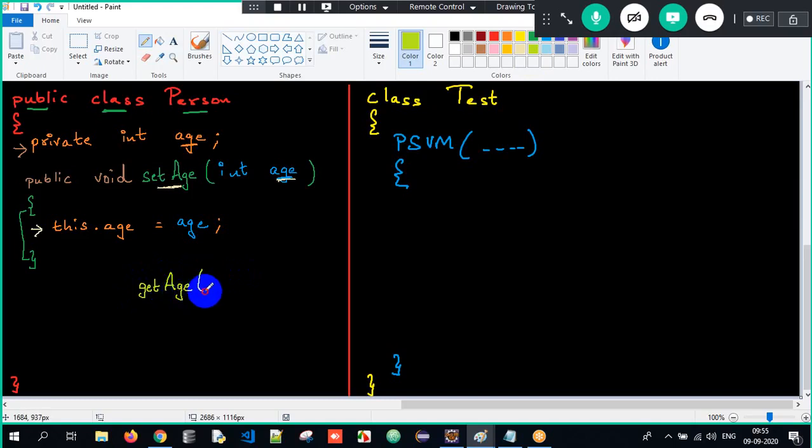That's it. Open parenthesis close and open curly braces close here. Get age is the method name. Open parenthesis close, open curly braces close. And the getter method will always return the age here. Get age means it will always return the content. So I will write return age, because when I call the get age method, it has to return the age.